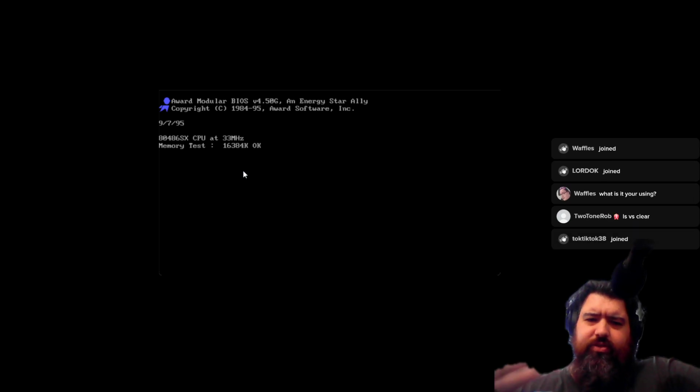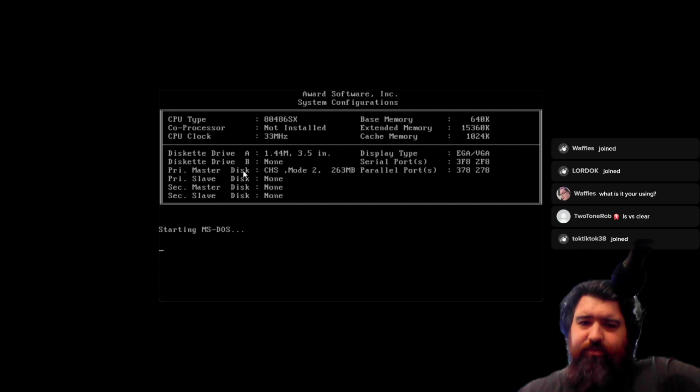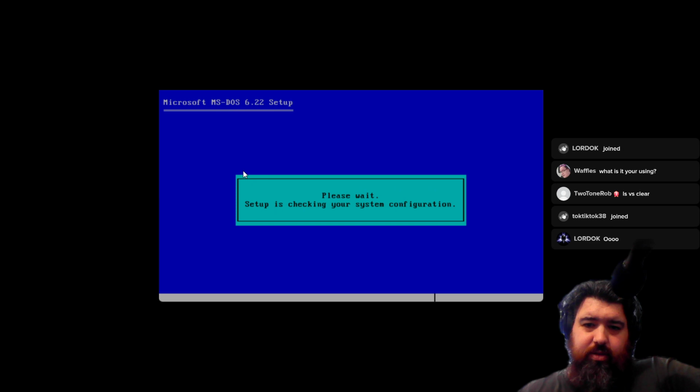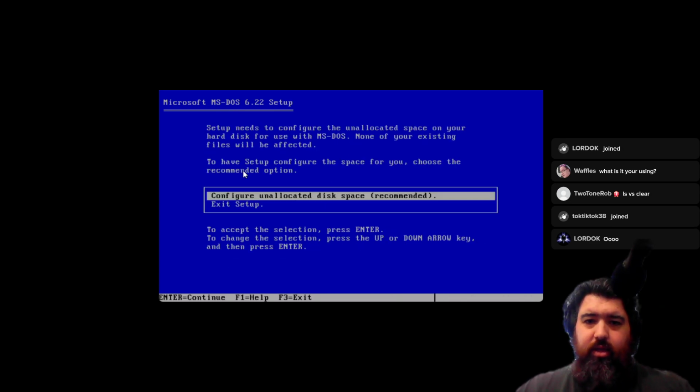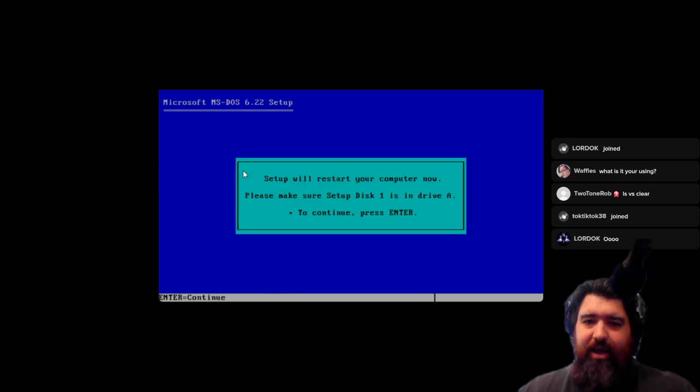Oh, you know what? This feels much more like my machine. That feels like the amount of time I would have waited for memory. Okay, setup is checking your system. Oh, that's much better. Okay, we'll probably have a much easier time now trying to install DOS. So we'll start your computer now.